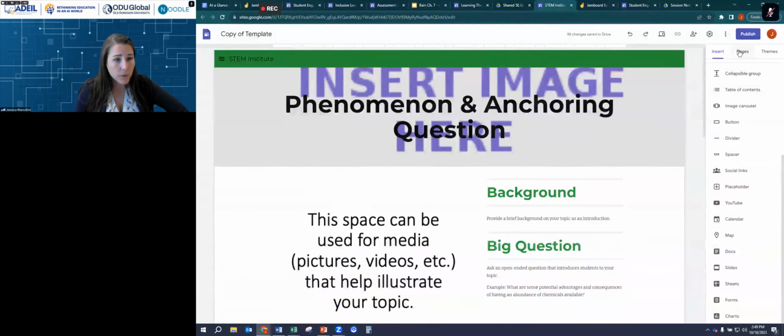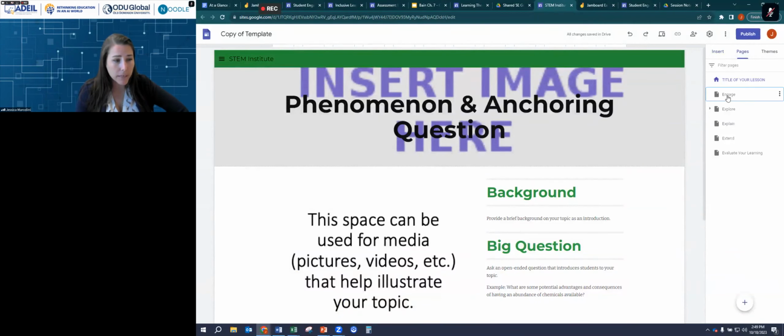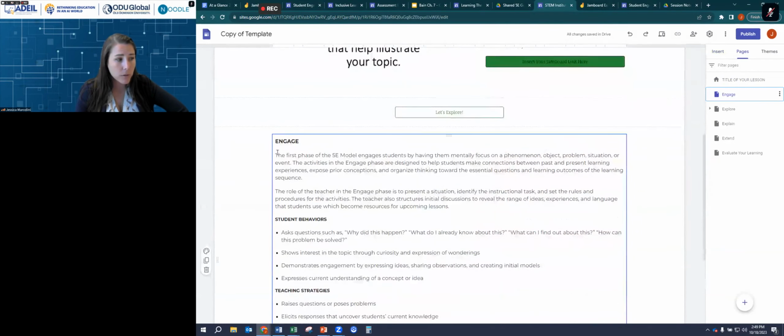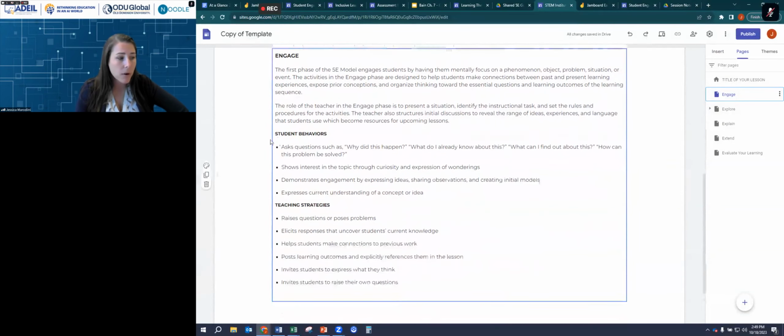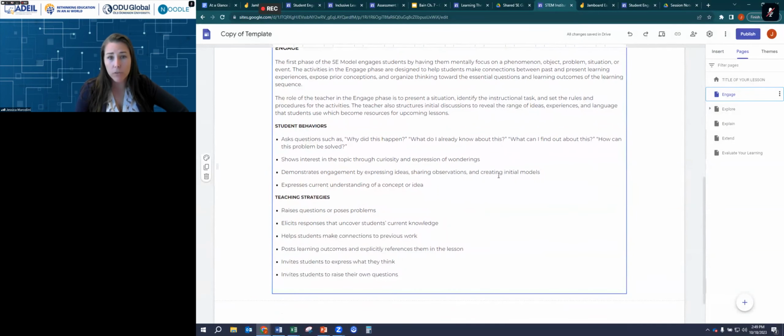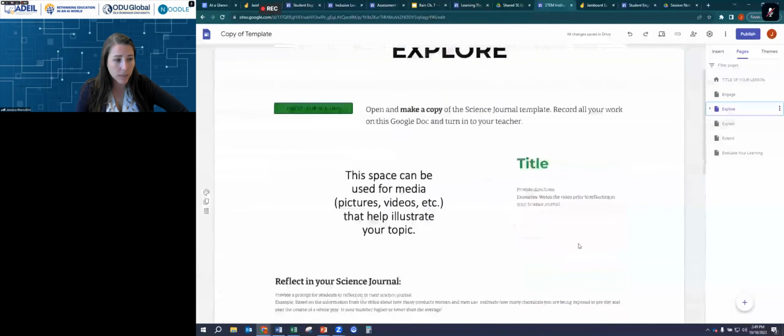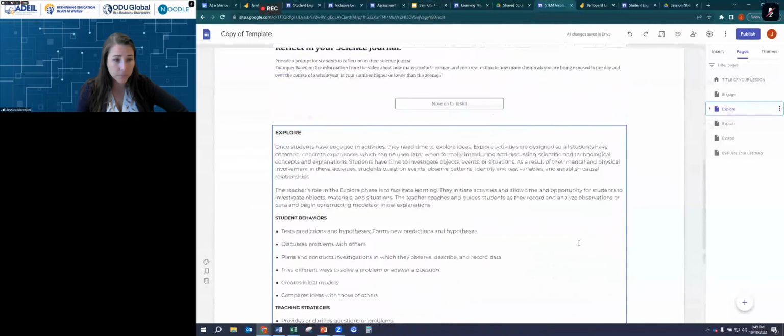Once you go through the way I have this laid out, if you've never used the 5E instructional model before, I have some examples, but I've also included what the engage step looks like, what some student behaviors are for the engage step, and also what some teaching strategies are that you use to engage the students. So that's included in each of the different pages here.